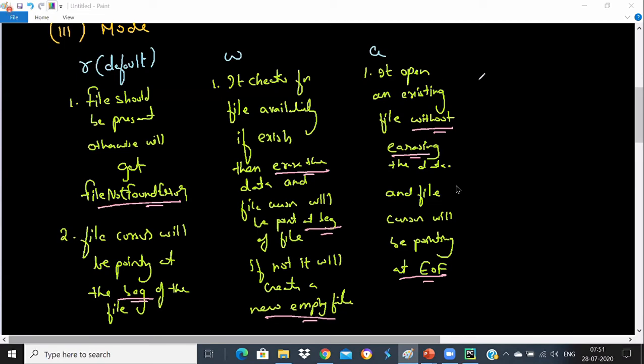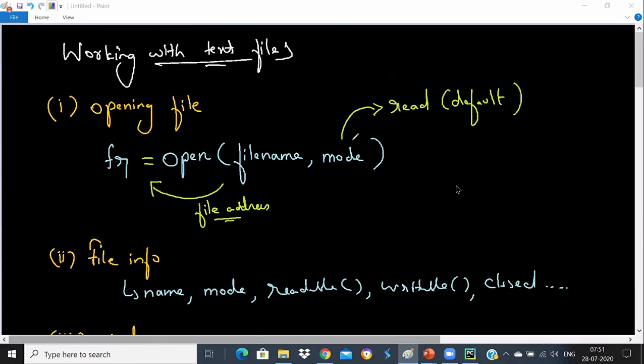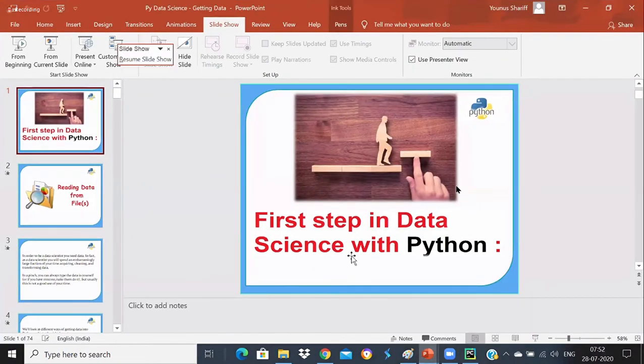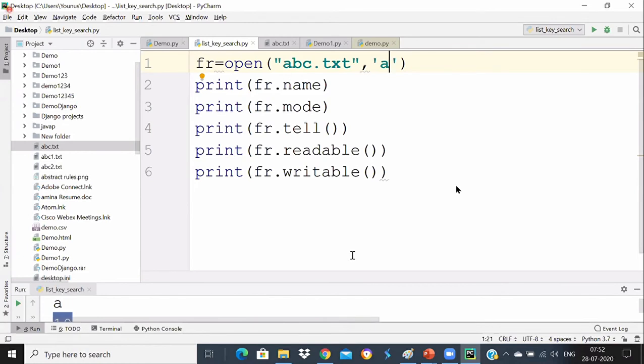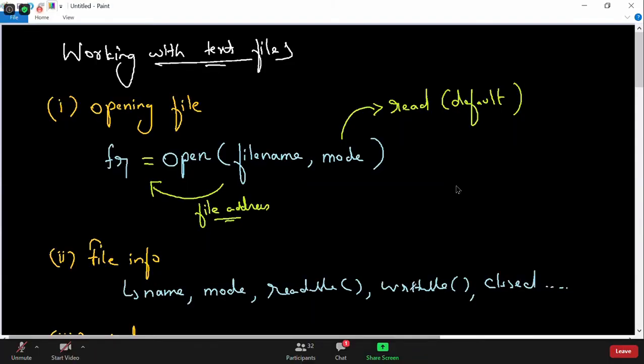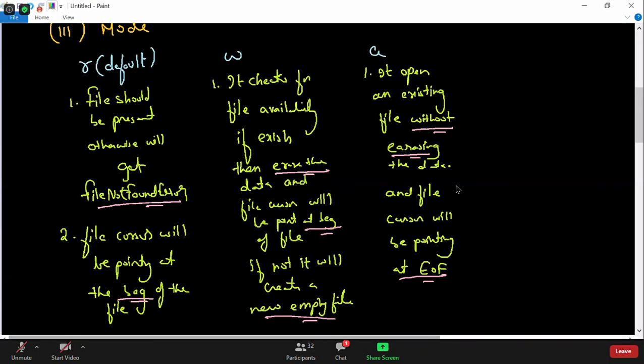We just started a new concept, dealing with text files. Actually, we started a new topic, the first step towards data science, like how we deal with data science with Python. So we just started with the first step: how to deal with files and how to deal with the data. We started with very basic data like plain text, because we should know how to read the file, how to write the file, and what the different modes of the file are. You'll be doing all these operations on the file. So this is append mode now.